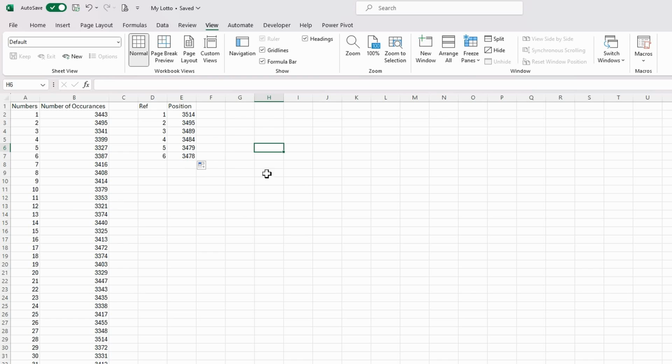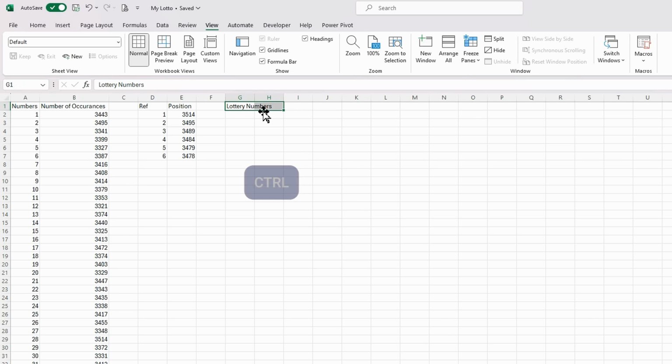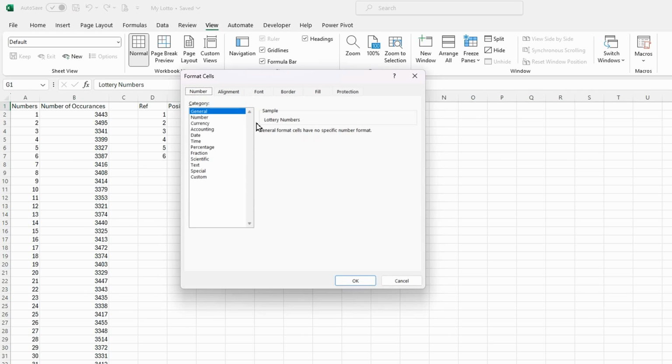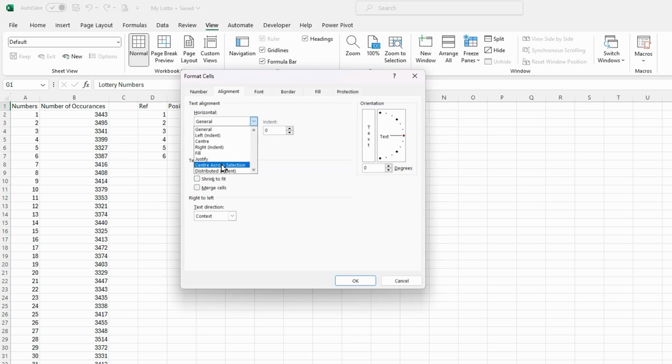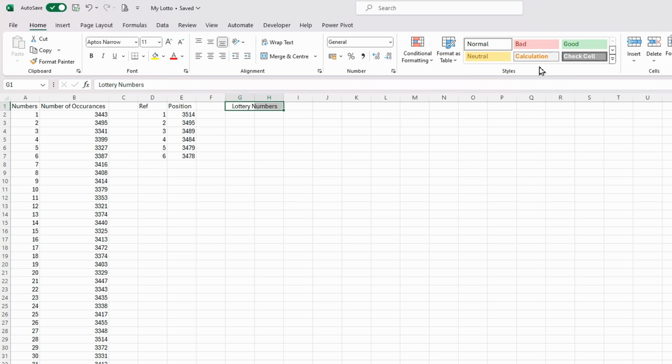So let's now create the lottery balls based off this information. Let me put a title, lottery numbers. I'm going to select those two columns, press Control 1, and align them horizontally, center across selection, like so. Click OK. On the home ribbon, I'm just going to select that as a format. As far as the balls, I want ball 1 to 6 again. Then I'm going to use the MATCH function to find that number in here, so the position that it finds it will relate to the ball number.